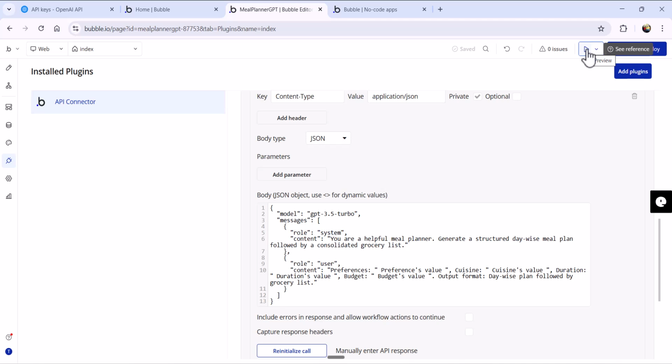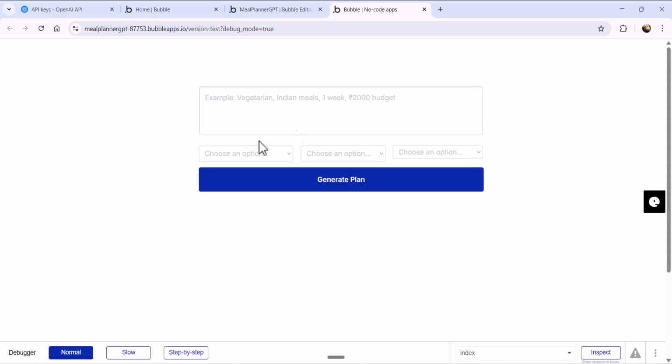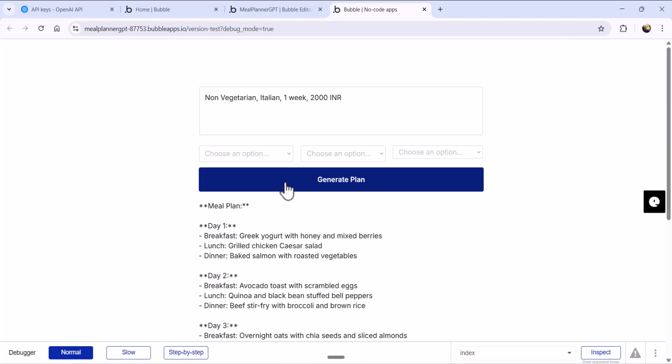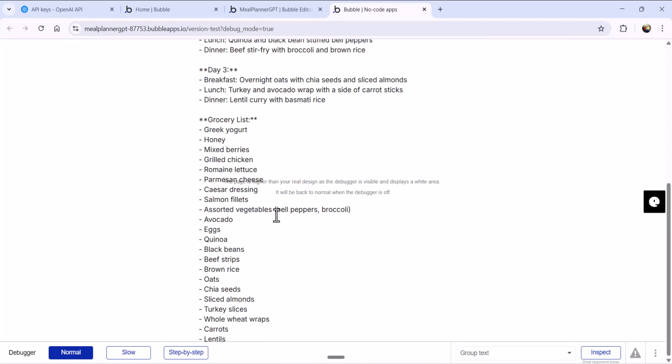So now let us finally run the application. In order to do that, you will have to click on the preview button. Once you do that, it is going to ask you to enter the values in the multi-line input box, or you can select them from the drop down. Here we are going to enter the values of non-vegetarian, Italian, 1 week and 2000 Indian rupees and click on generate plan. And there you go, it has created the meal plan along with the grocery list.